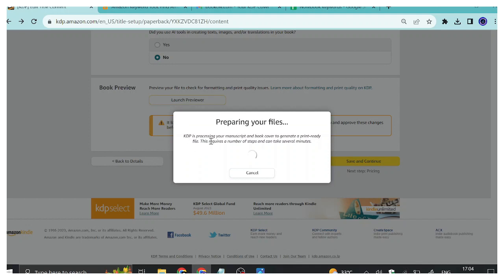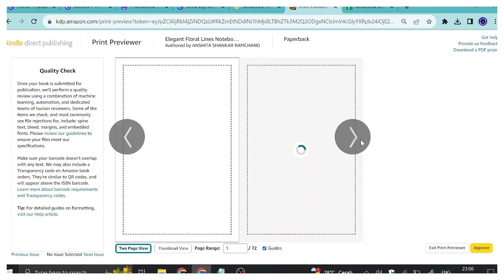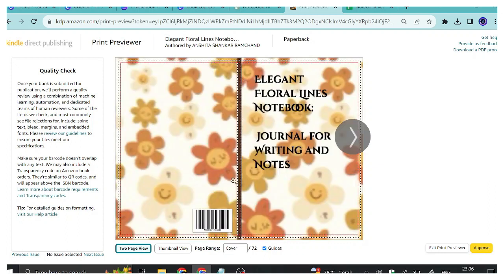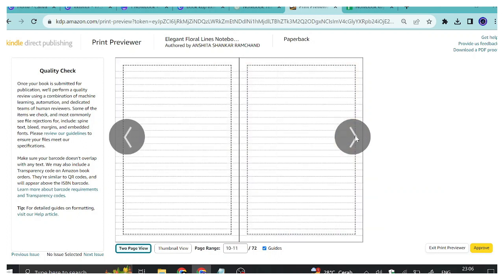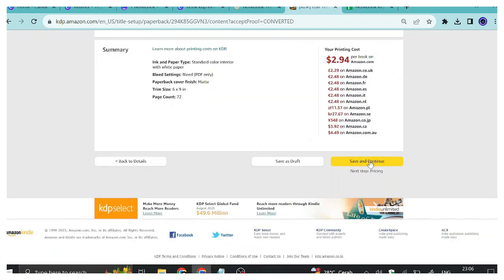It says KDP is processing your manuscript and book cover to generate a print-ready file. This requires a number of steps and can take several minutes. So once it's done, I will get back. We are doing a preview of our book. So we have our cover like this. They have provided the barcode. So far this is the result. Once you like the result, and I'm fine with my result, I will just click approve and proceed to the next step, save and continue.